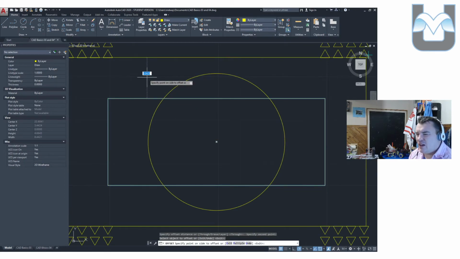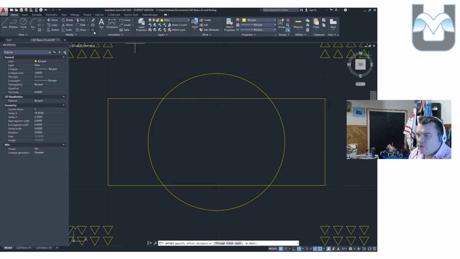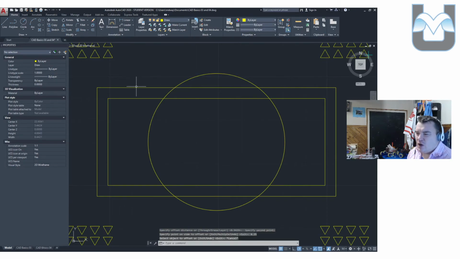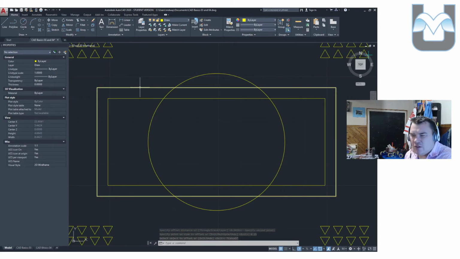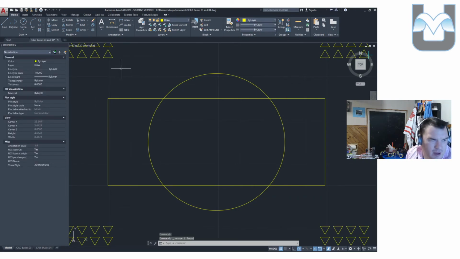If I offset, I can specify a certain distance I want to offset. Let's play with this. Alright, 0.25, let's say. It's going to create another object that is the same style as the first object and then is offset from that first object by a certain distance. Now in our case, we want another object 0.125 away from this circle.